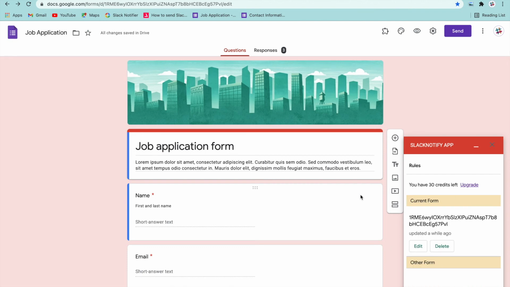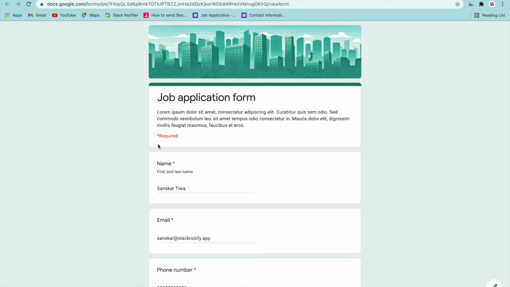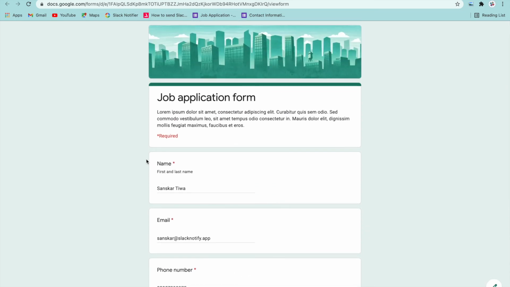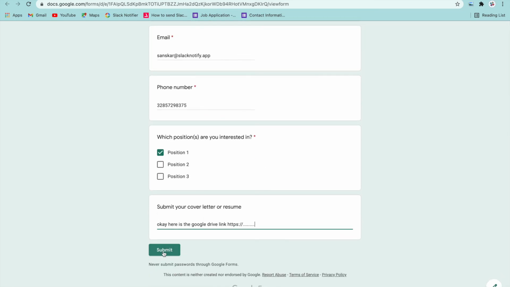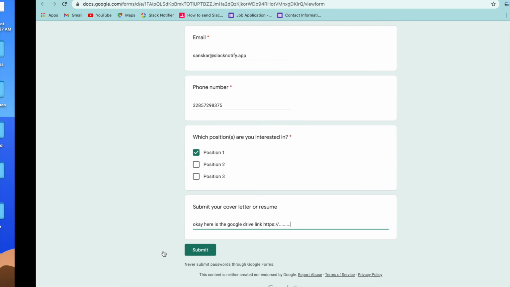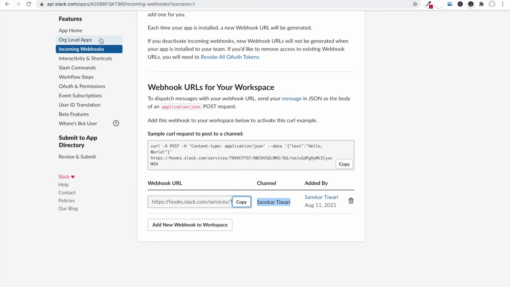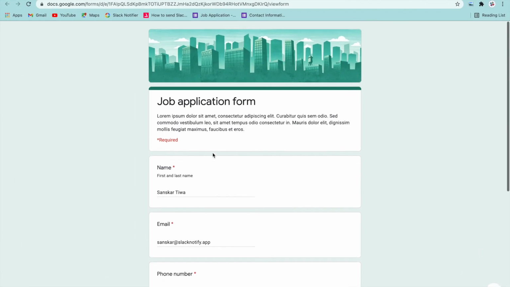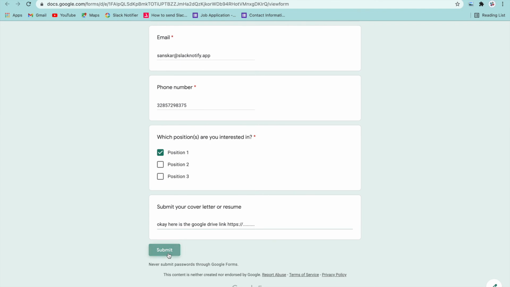Okay, so once it is added, it's time to test it out. So I have already opened this form up in a new tab just so that I don't have to type it out in front of you. So I'm just going to click on submit. But before I do that, let me open up my messages. So I'm going to click open Slack. So this is my space where I will receive the message. And this is the form. I'm going to click on submit.